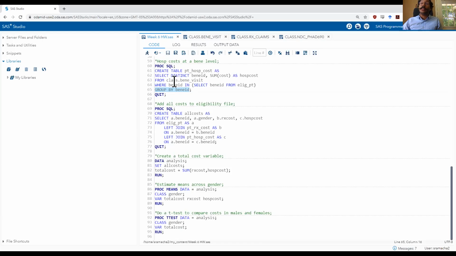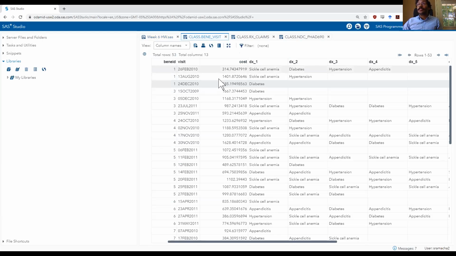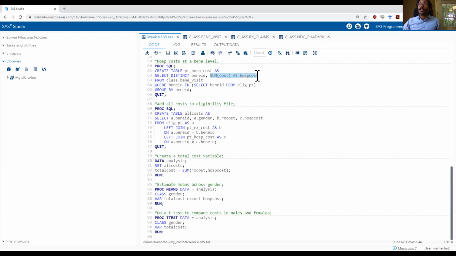So group by Benny ID. In my select statement, I have select distinct Benny ID, which is my grouping variable, followed by my summary variable, which is the sum of the cost variable. It's going to sum this cost variable across the 3 rows of individual one, and save that in a new variable called HOSP_cost. So we are taking all of the costs from all hospital visits of each individual and saving that in a new variable called HOSP_cost.